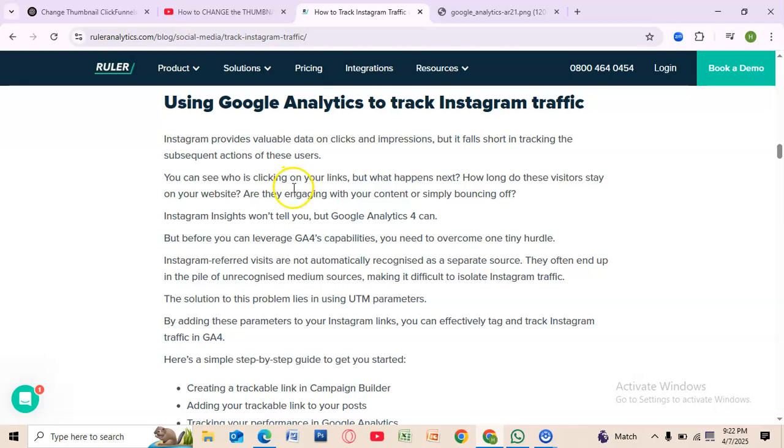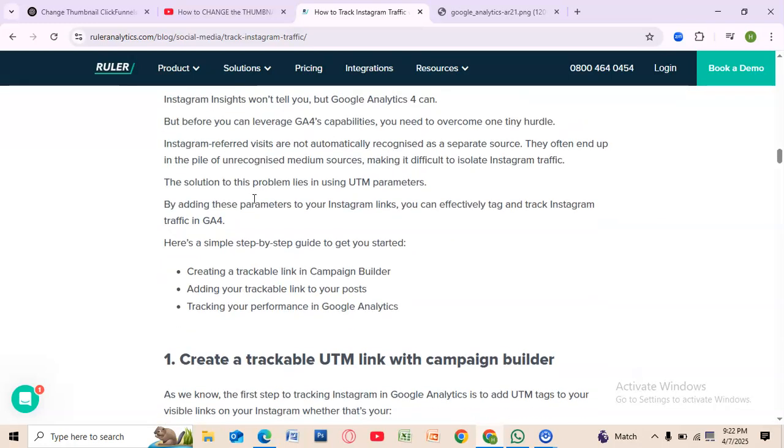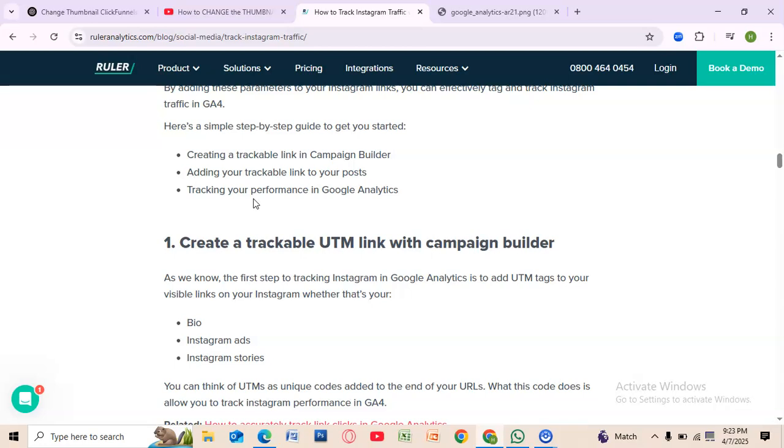Instagram shows you things like impressions and link clicks, but that's it. It doesn't tell you what users do after they land on your site. Are they reading your content, buying your product, or just bouncing? That's where Google Analytics 4 comes in. With GA4, you can track sessions, engagement, conversions, the full journey.